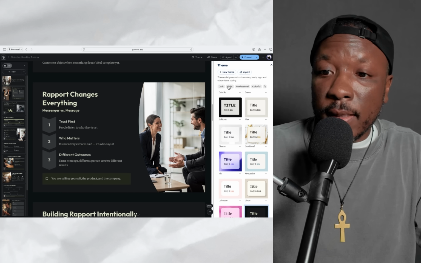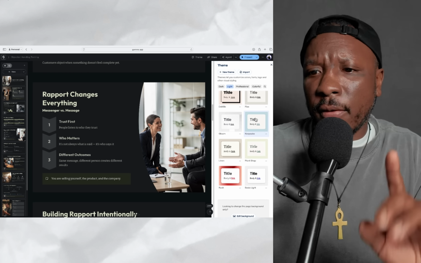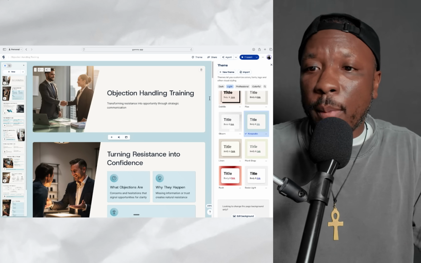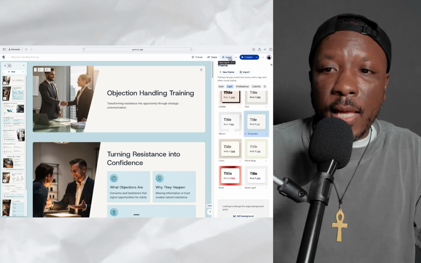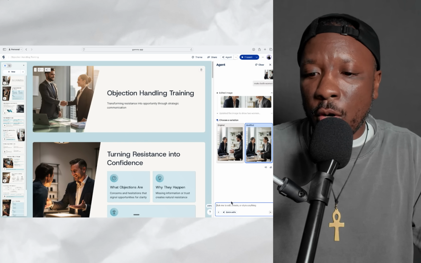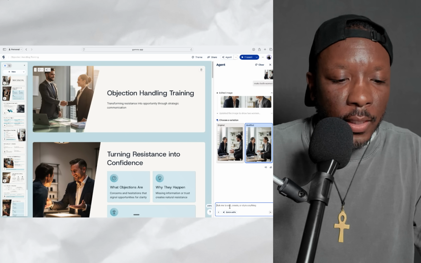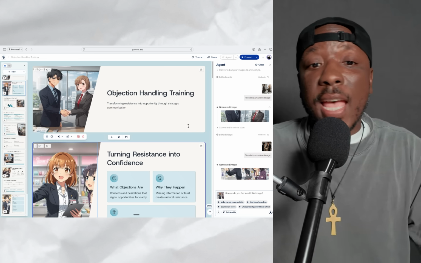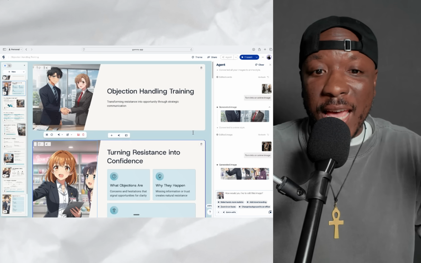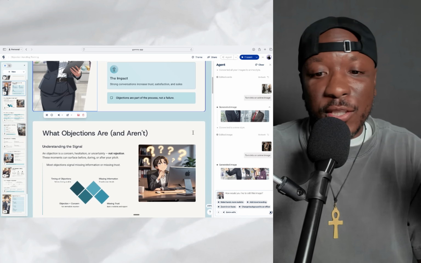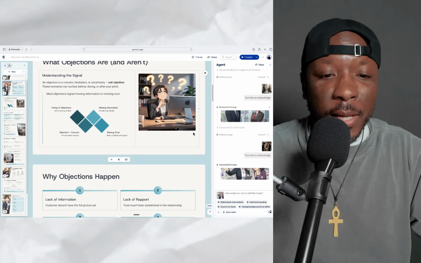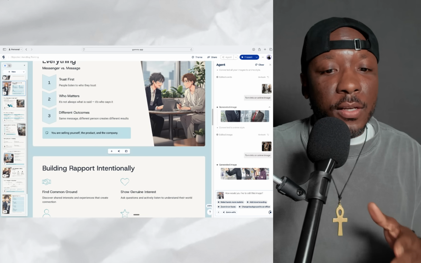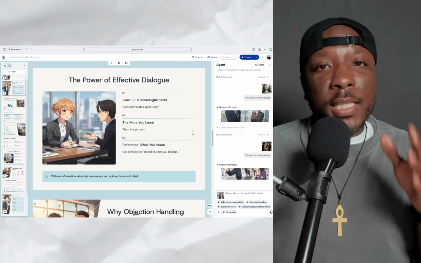Now I'm gonna switch it back to light mode, and I just have an idea of something. I'm gonna see if it'll do this. So we're back in light mode. I'm gonna go back into agent mode, and I'm gonna ask it to turn all my images into anime images. And just like that, we have every image turned into an anime image, and it took less than 5 minutes to do it.